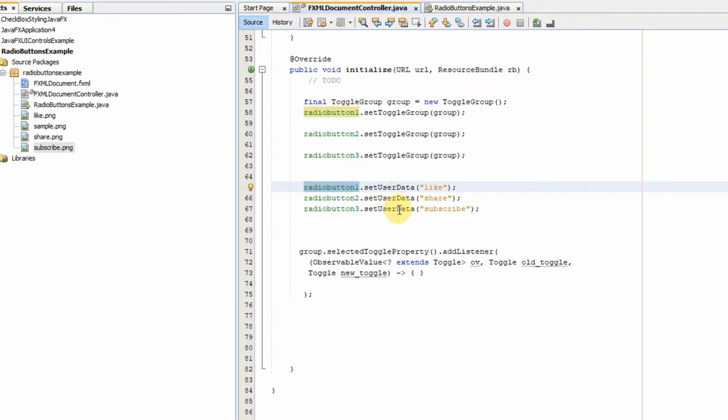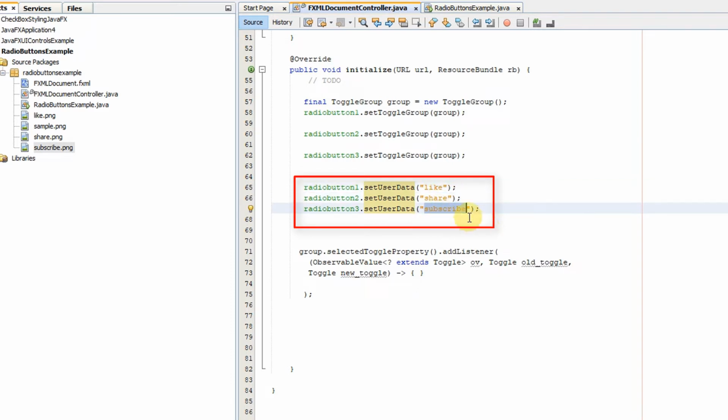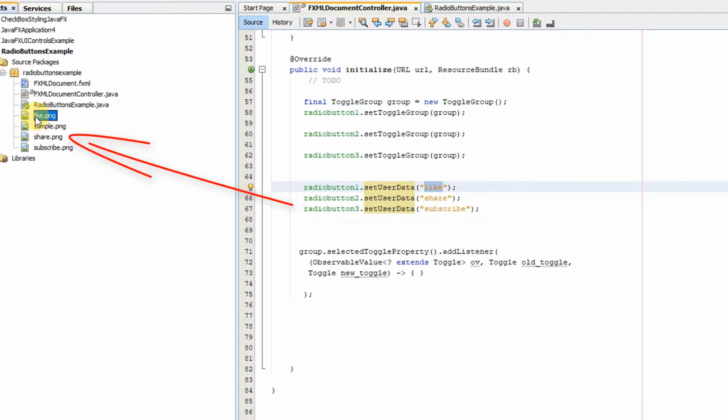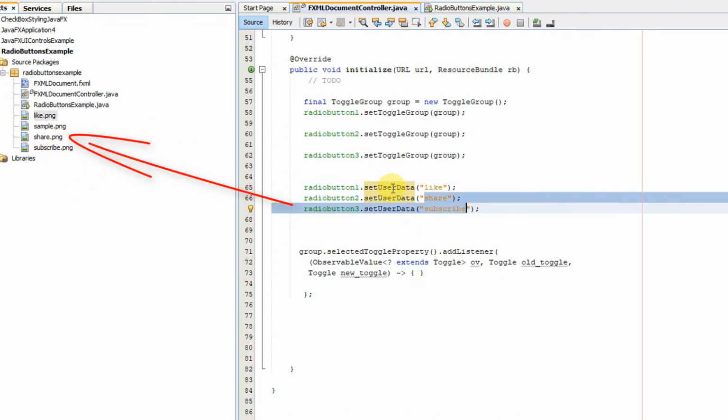Simple. In line number 57, we have just created one toggle group object. Then we are setting this toggle group object on each radio button that we have. Now look at line number 65. We are calling the setUserData method on the radio button object, and we are setting one string. This string will act as the ID to differentiate which radio button is going to be pressed.